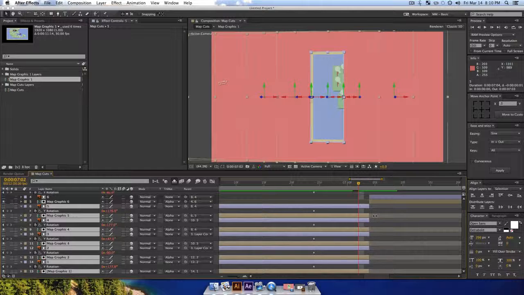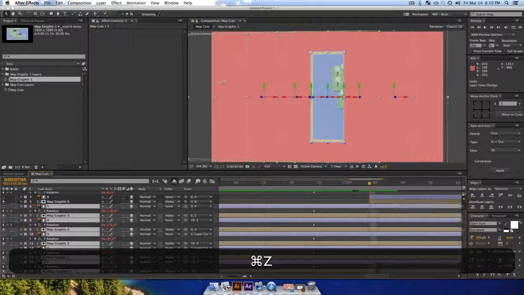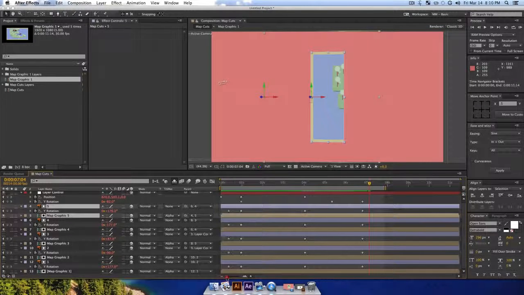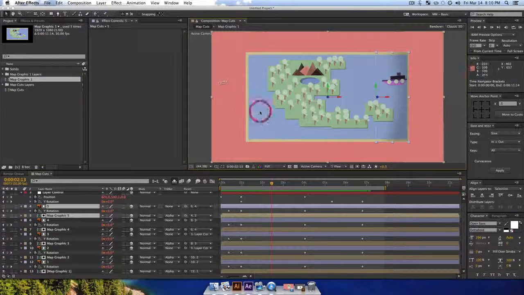I think I cut the wrong layer. So I'm actually going to do Command Z a couple times, and Command Z to not duplicate that one. Which layer do we need? I want this side over here.